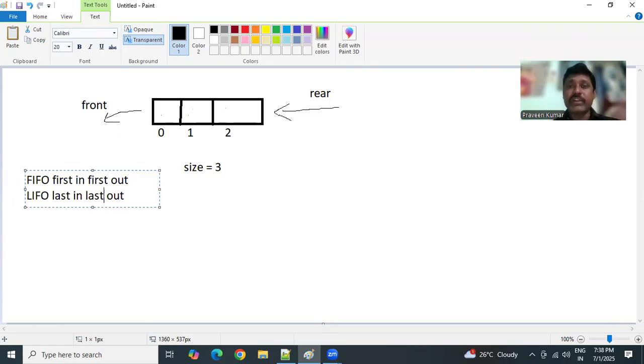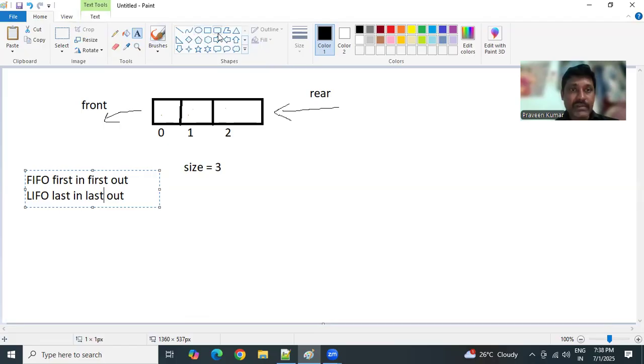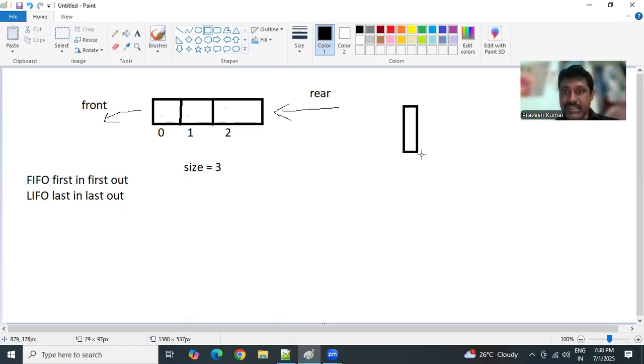Here, one technical question is, what is the difference between stack and queue? Let me recall the stack quickly. So this is a stack, and this is the top end. Let me try to insert 3 elements. Here also, assume that the size of the stack is 3. Maximum it can hold 3 elements.